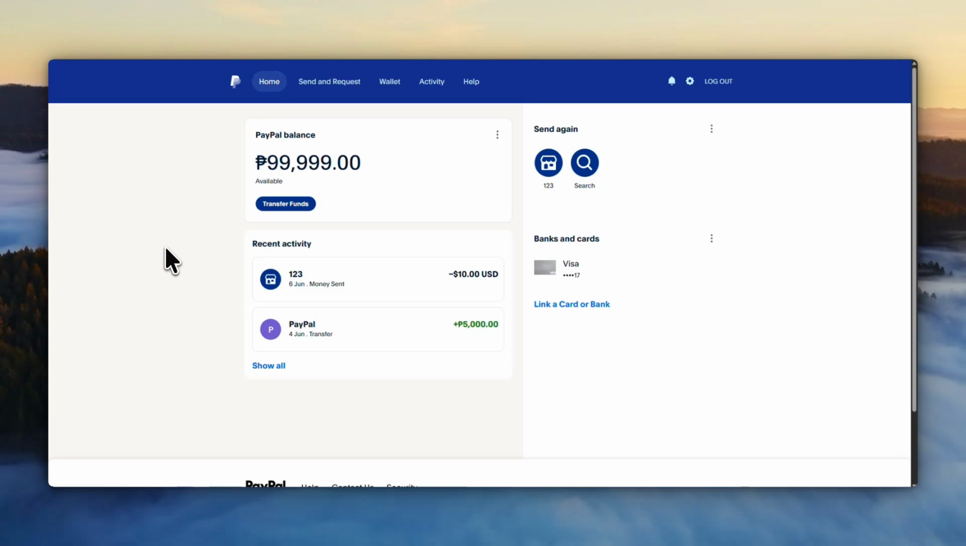In today's video, I'm going to teach you how to send money from PayPal to another PayPal account. If you need to transfer money to someone quickly using PayPal, the process is very simple and only takes a moment once you know where to look. I'll walk you through it clearly so you can follow along without any confusion.